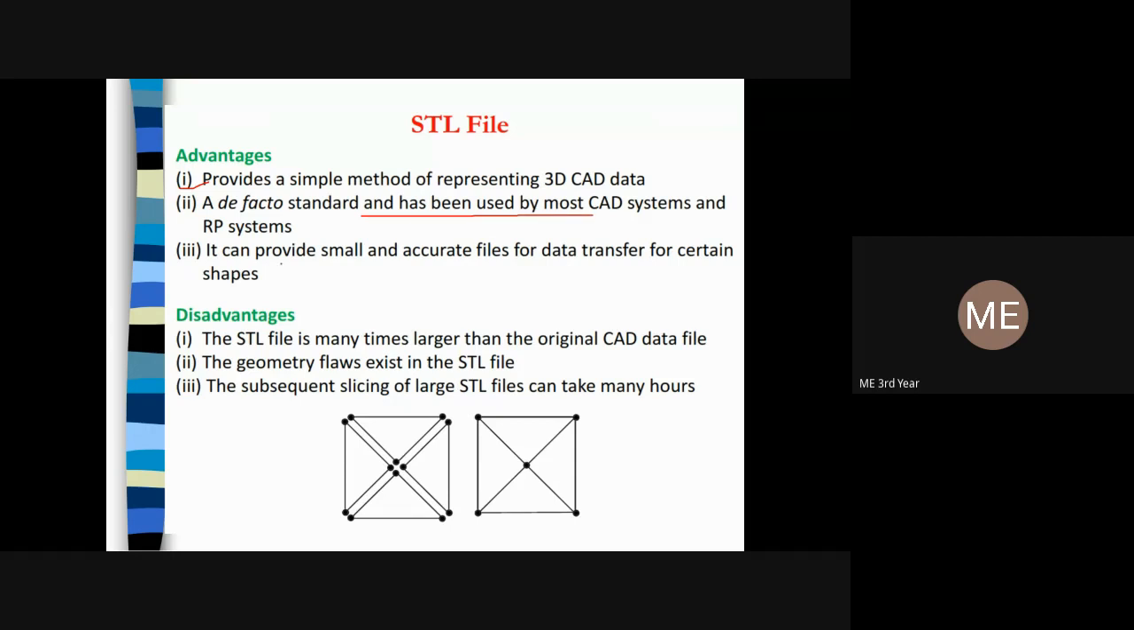It can provide small and accurate files for data transfer. These are the advantages. And what are the disadvantages? The STL file is many times larger than the original CAD data file.